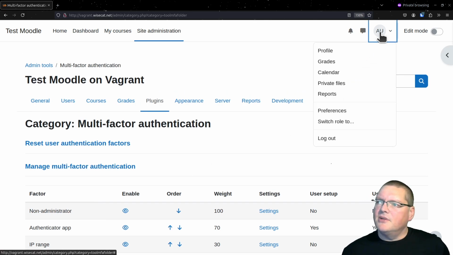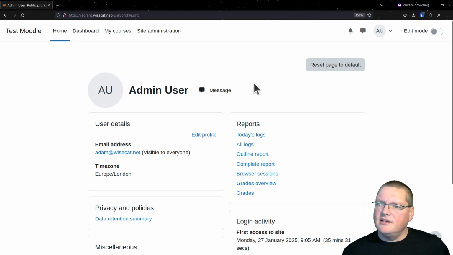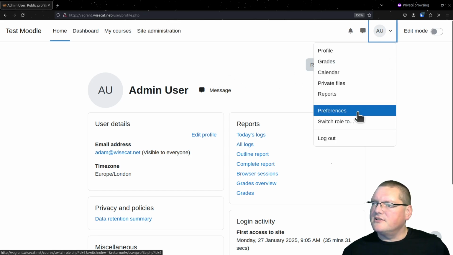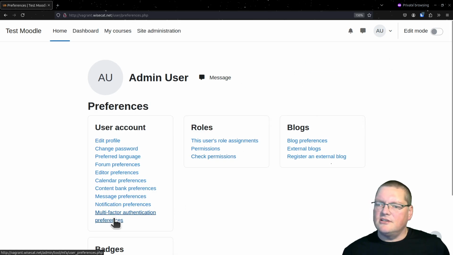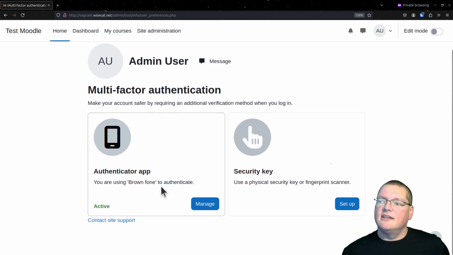Now that I've got multiple factors enabled, if a user goes to their preferences and goes to the Manage Multi-Factor Authentication Preferences, you can see that the options appear here as they are. And if mobile phone was enabled, that would be another one I enabled here. This one here, security key, use a physical security key or fingerprint scanner, for example.